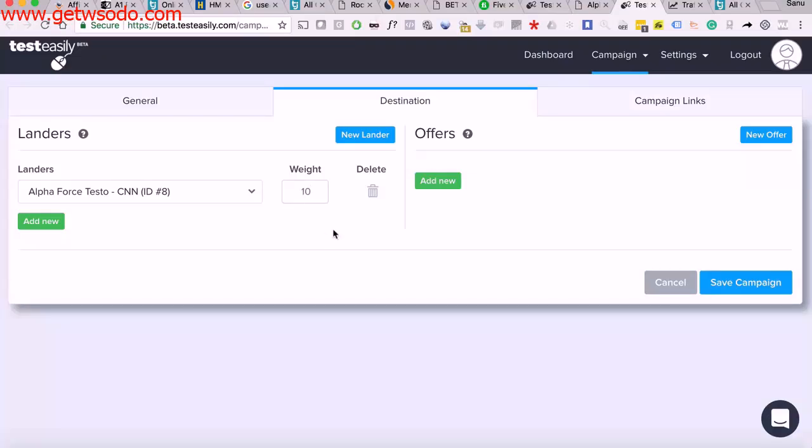Okay, now your weight is basically going to be the ratio of how much you want a distribution of traffic to go to each lander or offer. Okay, so for example, if you have 2 landing pages and you have the weight as 10-10, okay, then they have an even weight ratio, and because they have an even weight ratio, okay, then the actual traffic is going to be distributed evenly to each landing page.